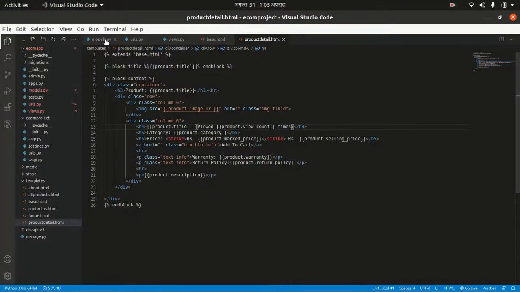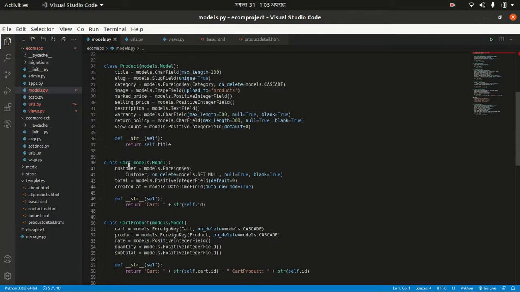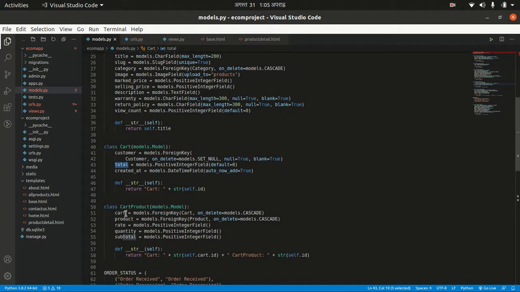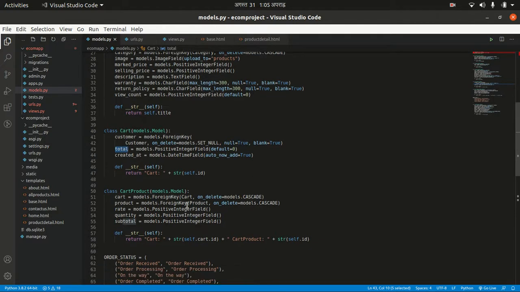Okay, first of all, I want to show you the cart model. There are 3 things that are necessary. Customer, which is a non-required field, that means at the time of creating a cart object we don't need to provide a customer object, and another thing is total, which is by default 0, and this is only a cart. And if you want to add items in the cart, then a cart product object should be created, and that cart product object holds cart ID as foreign key, product, rate, quantity, and subtotal.